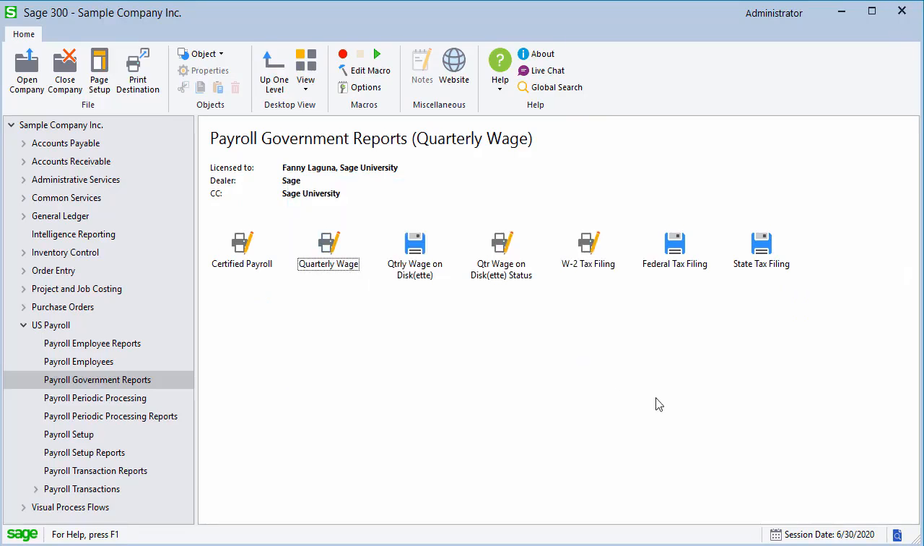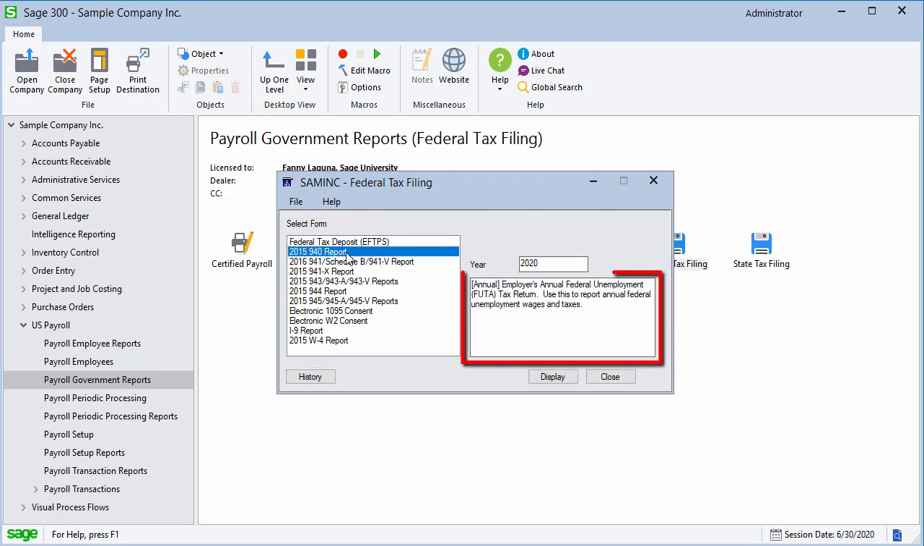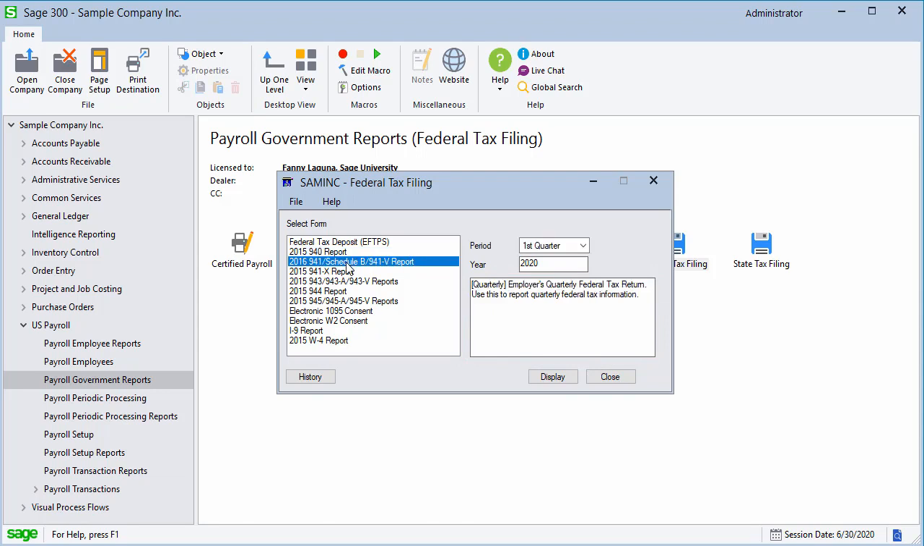Once you have verified the information in the quarterly wage report, the next step is to do the federal tax filing. This screen lets you print several tax forms. When you select a form, its description appears to the right. For our example, we will select the 941 Schedule B-941-B report and select the first quarter of the year 2020. Then we click Display.